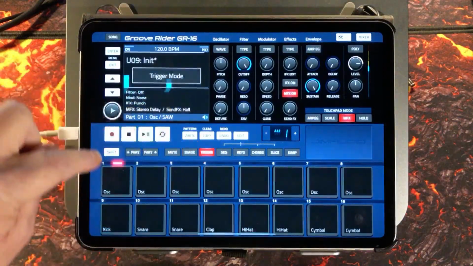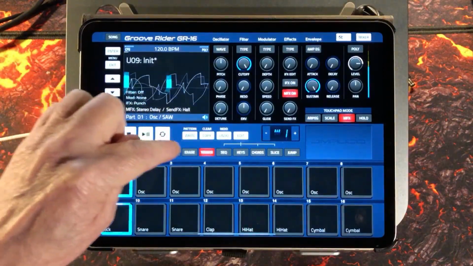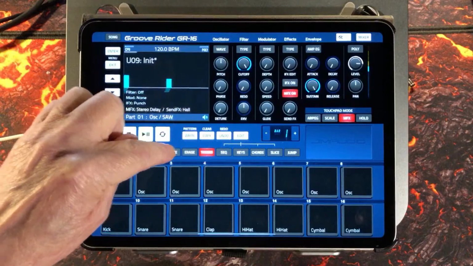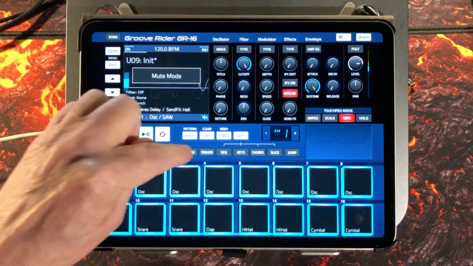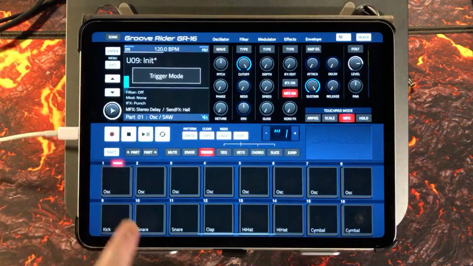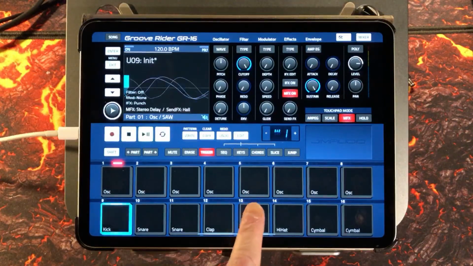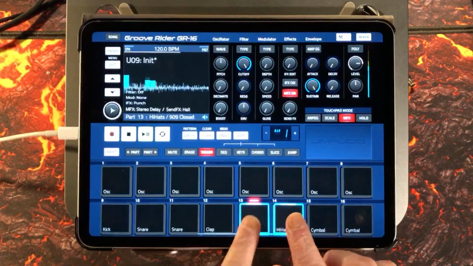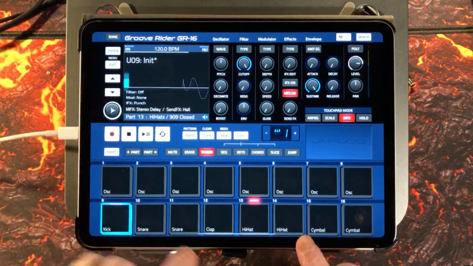And go to trigger and mute that one. Go to sequence, trigger, choose the snare, hi-hat, sorry. Actually, I'll just record that in as well.